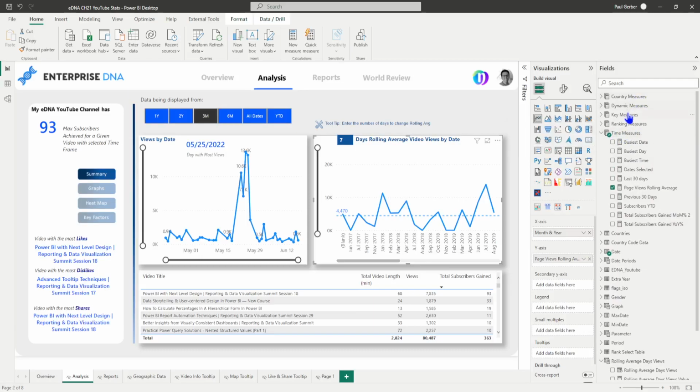I always group my measures depicting dynamic things like chart titles, my key measures, and ranking measures. But any time value measures, you can see here, year to dates, month over month percentages, anything involving time, I like to organize and group together. It's just best practice to do that.